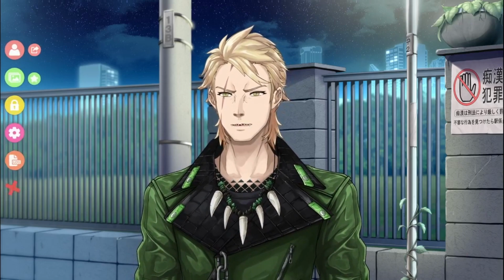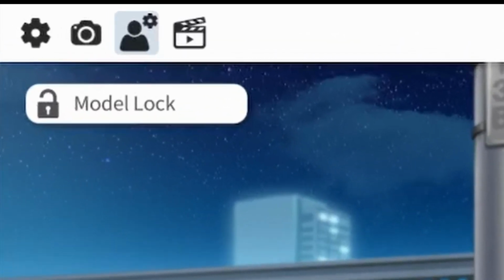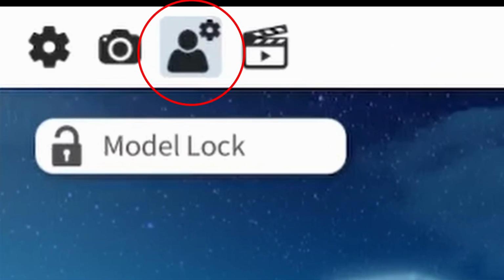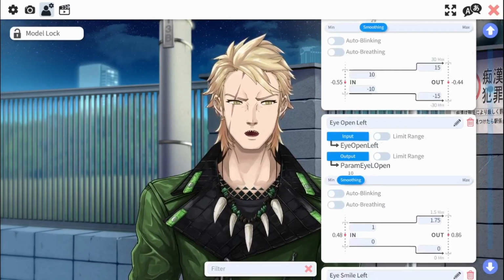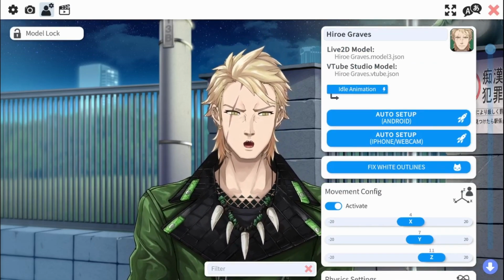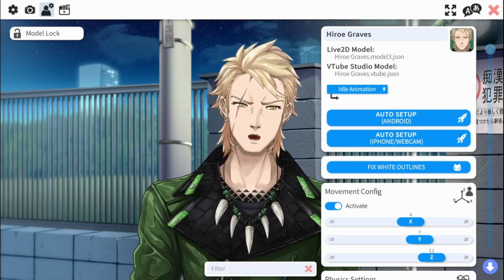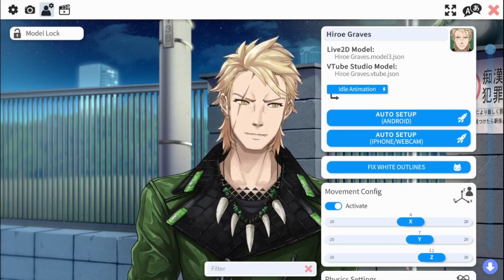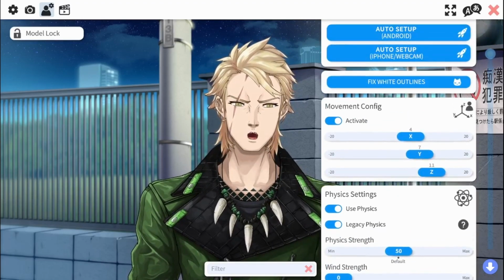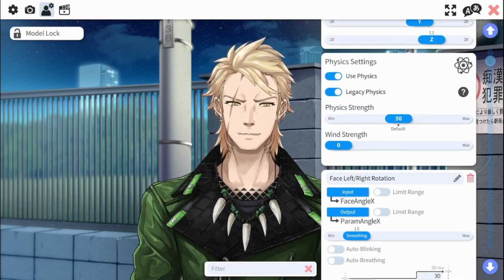We're gonna double click here. We're gonna go to our settings and we're gonna go to the little person with the gear icon right up here. We'll get all of these options here. We have our model. You can set an idle animation, which is pretty cool. You can do auto setup for your iPhone or webcam, fix white outlines. You have some movement configuration things you can do, but we're not going to really talk about that today, and we're not going to talk about the physics settings today.